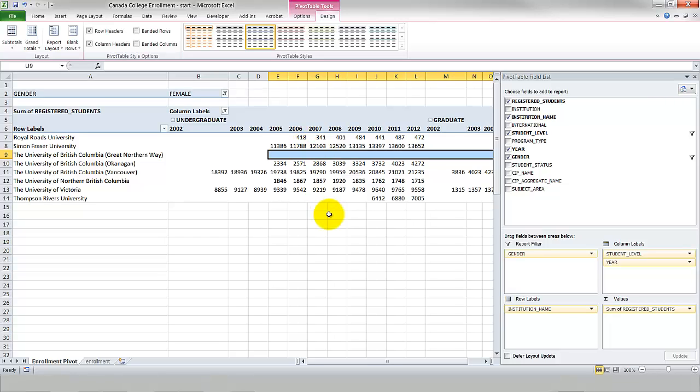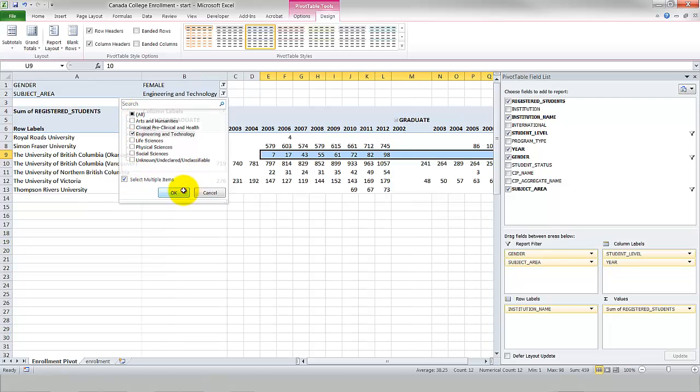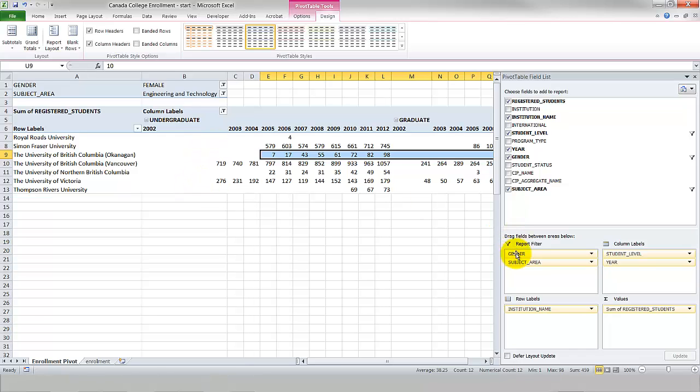Okay, so what else might be important? Maybe you're an administrator at one of these universities and you want to know how many students are in a particular subject area. So what we can do is go to subject area and think of ways we want to display it. Should it be a filter? Well, we could filter these potential categories here. If we only wanted to see, let's say, engineering students, we could select multiple and only select engineering. So that'll be a filter option.